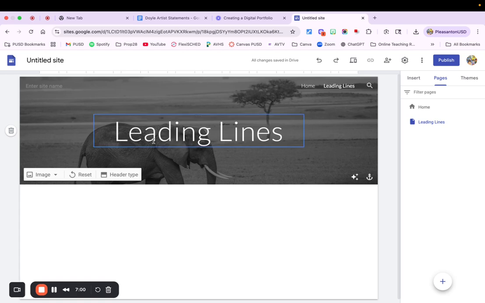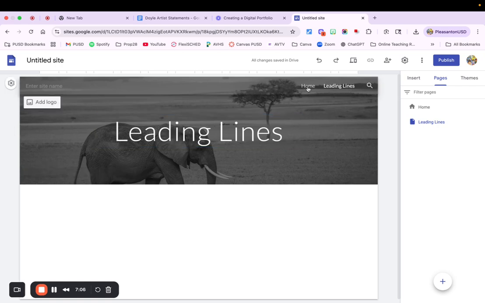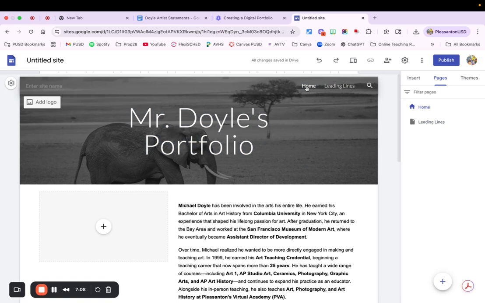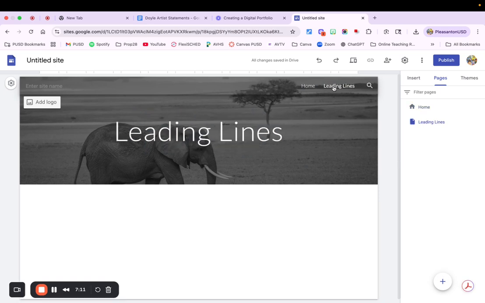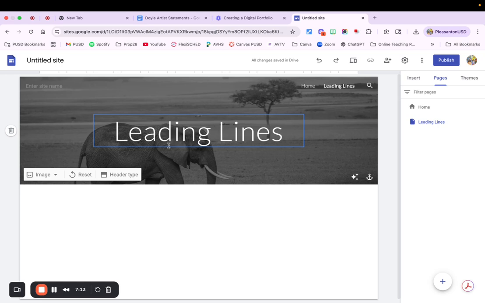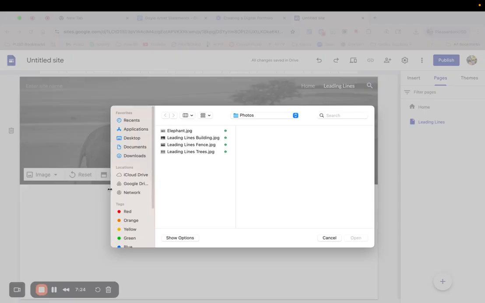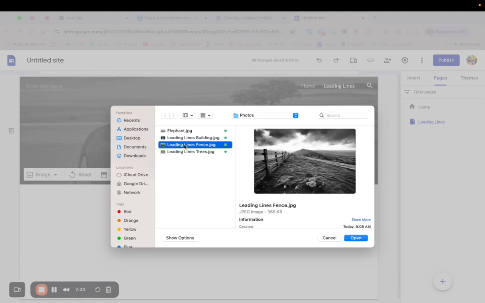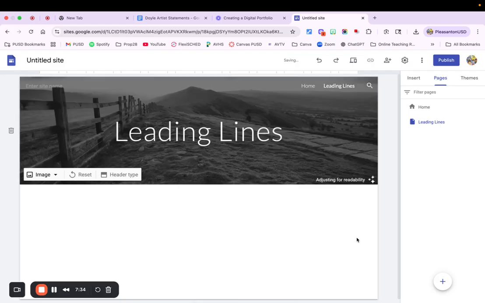And so it titles it for me Leading Lines, and it adds it to this menu up here. I can now go click on Home, Leading Lines, and here's my leading lines. To help distinguish it, I'd like to change the banner. So here's Image, Upload. And again, I sort of prepped some of these. So I've got a leading lines photograph, and I'm going to use that. There you go. Very nice.